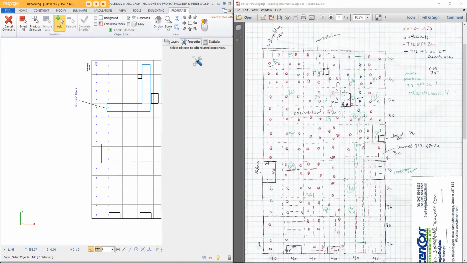So you can see how dark these are. That's because we chose that emergency feature. Let's bring this over here.